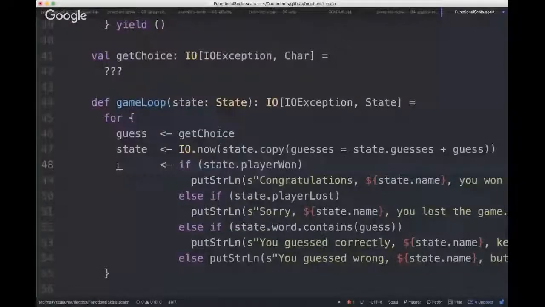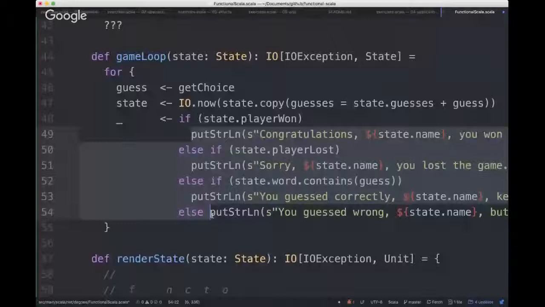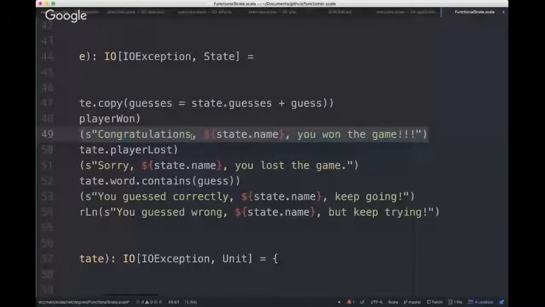But unit is actually not enough, and the reason for that is we need to know if we should continue the game loop. So instead we want programs here that return a Boolean value so we can know whether or not to loop. So we'll change this from underscore to a variable called loop, and this will be our sign whether or not the player wants to loop. So in the case the player won, then we don't want to loop anymore. So we want to turn this program, which returns unit, into a program that returns false.